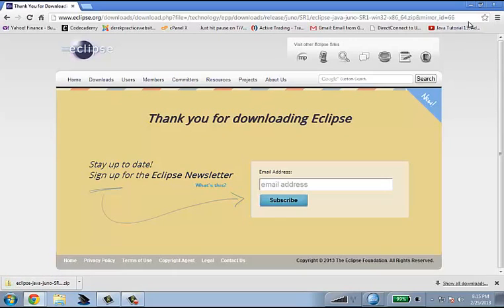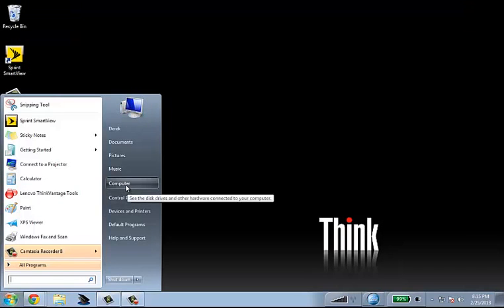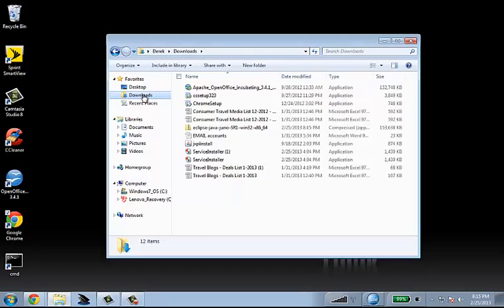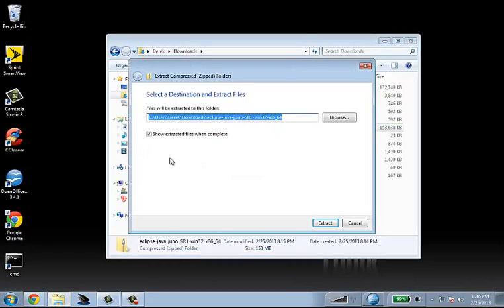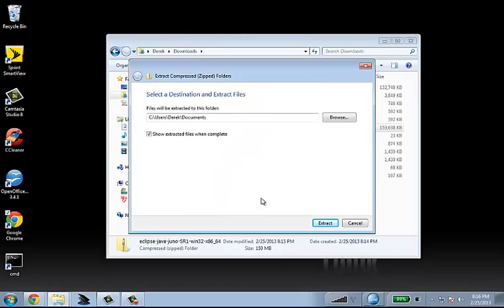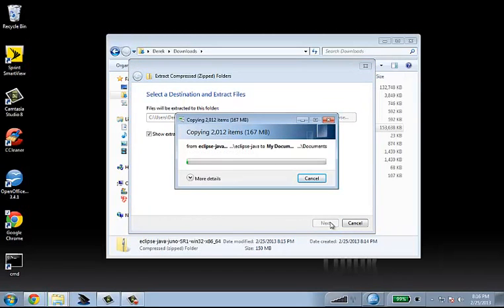Okay, cool. Once that has completed downloading, you can minimize this, go to Computer, and we will go to the Downloads tab, right click the Eclipse zip folder, and we're going to extract all. I prefer to put it in my documents, so I will go down to my documents and extract it into there. So click extract and just give that a second to extract all the folders. Okay, 2,000 items, nice.